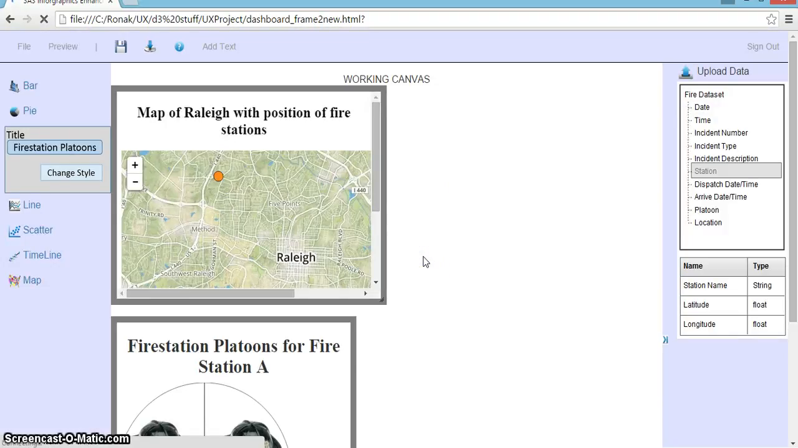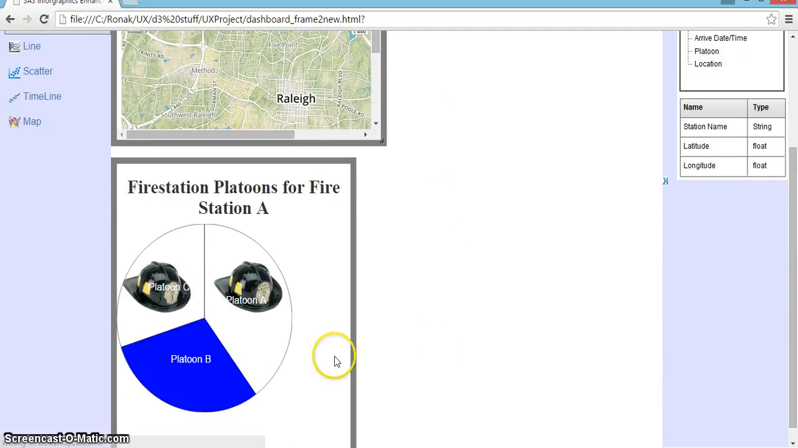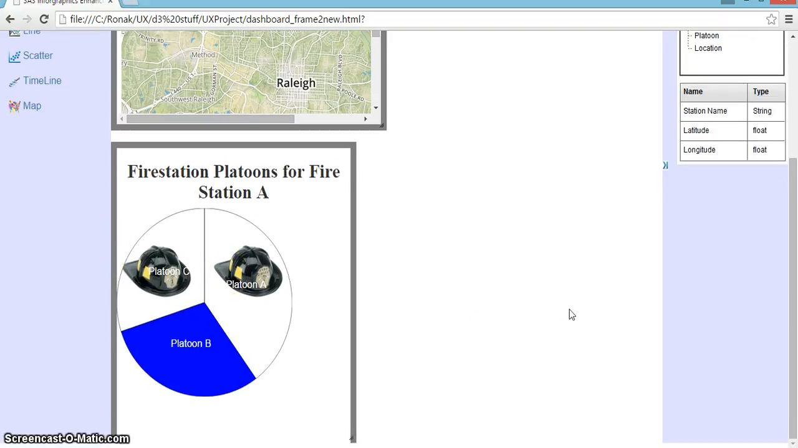Here you will see it populated with the second slice, which was B, came with the blue color which I selected, and 1 and 3, that is A and C, came with the black cat that I had selected.